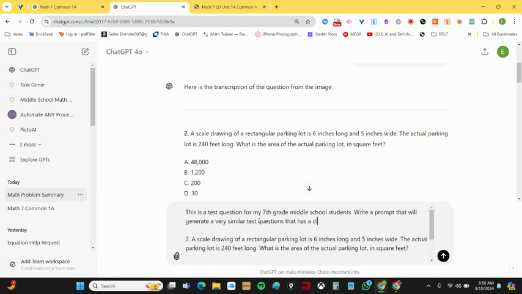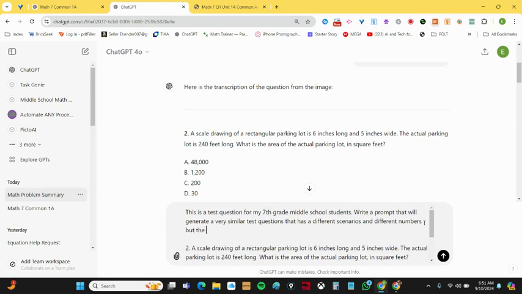The test prompt will generate a very similar test question that has a different scenario and different numbers, but the numbers have the same number of digits. It's early in the morning. I'm still half asleep. Let me see. I think that's it. Like I said, it's early.